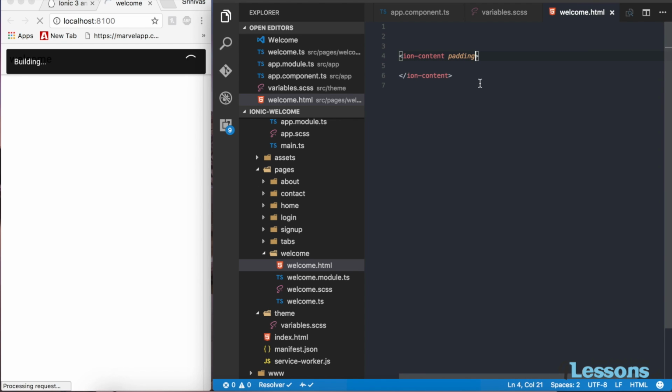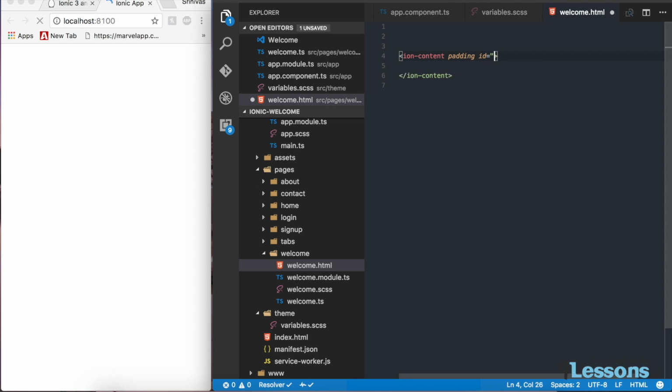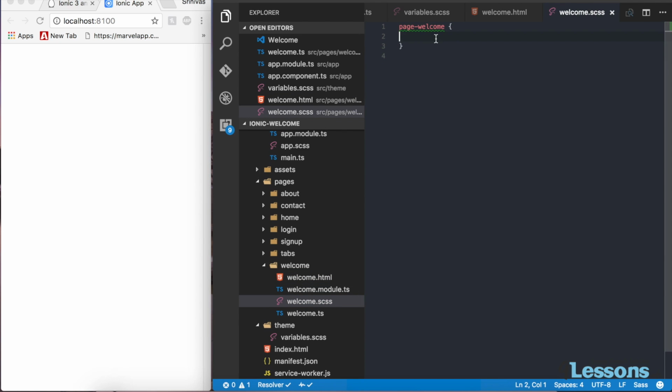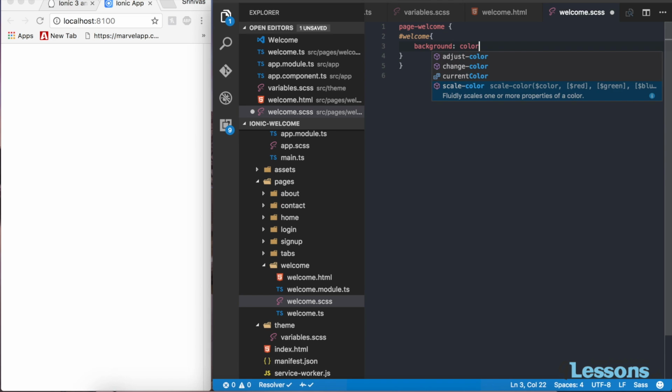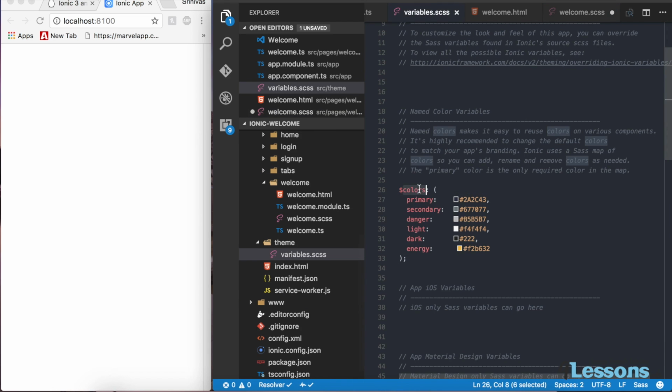So I'm just giving some ID for this, like welcome, and I'm going to add some background for this. So you can open the welcome.scss SASS file, and you can create the ID like this, and I'm just going to give background, and I'm going to point out this color, with this yellow background.